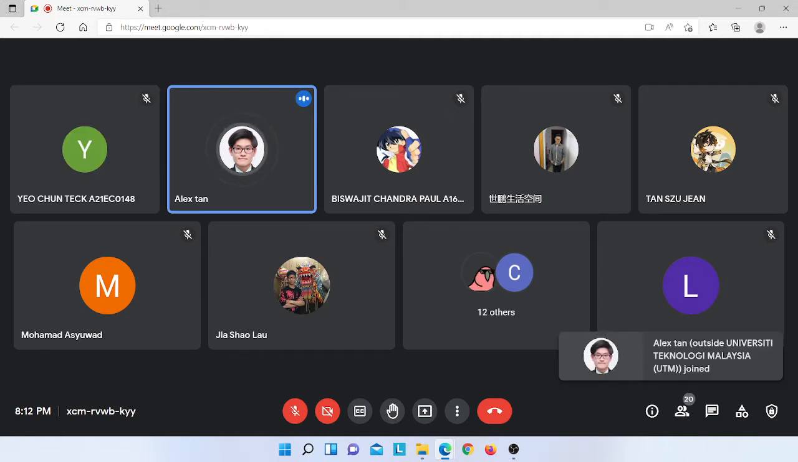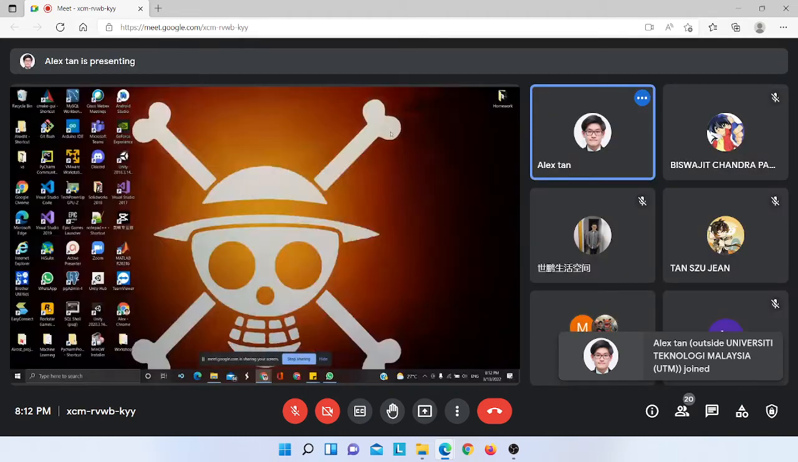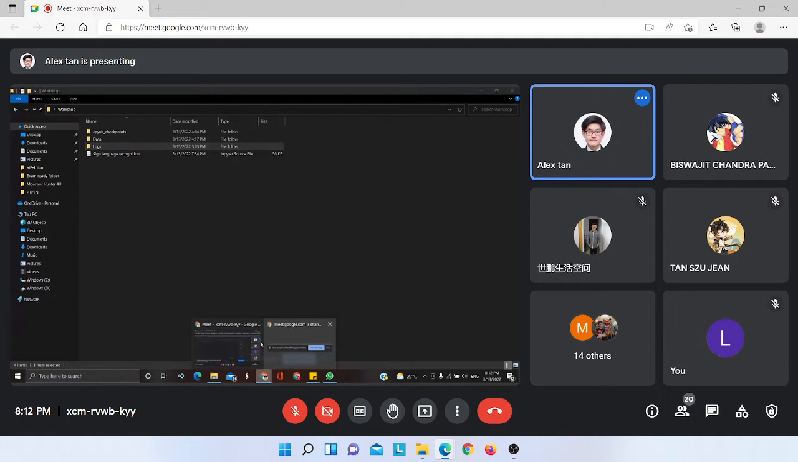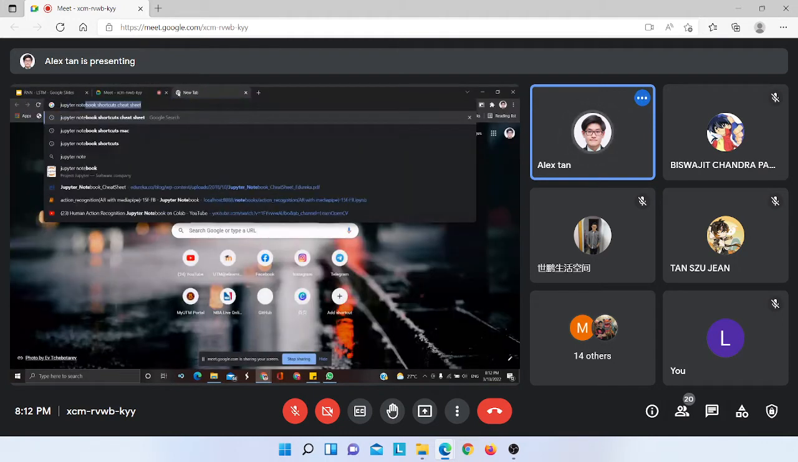So now I move on to the hands-on part. By the way, today I will be using another tool called Jupyter Notebook. Not sure if you guys know what a Jupyter Notebook is.